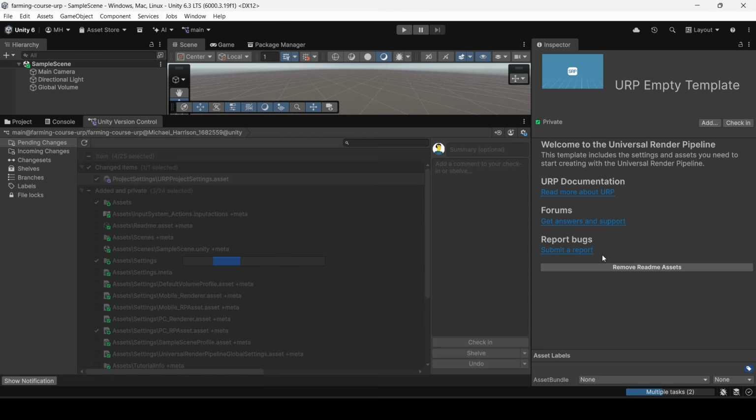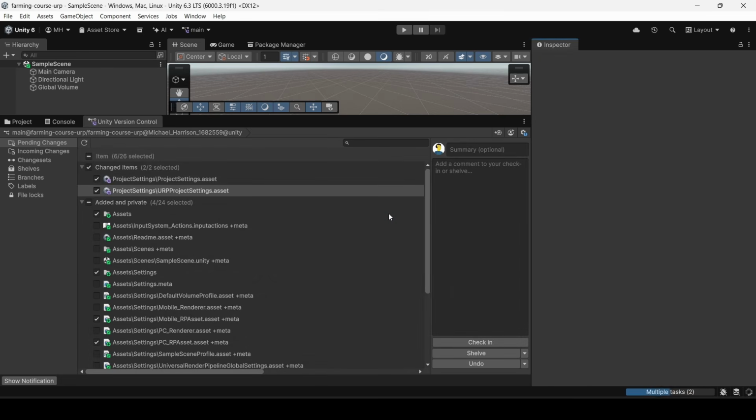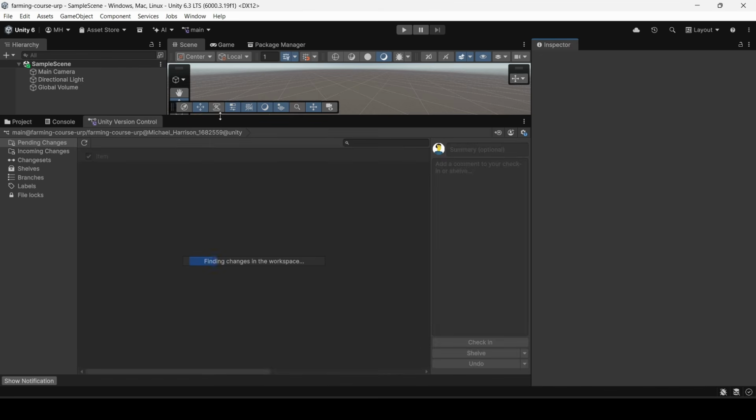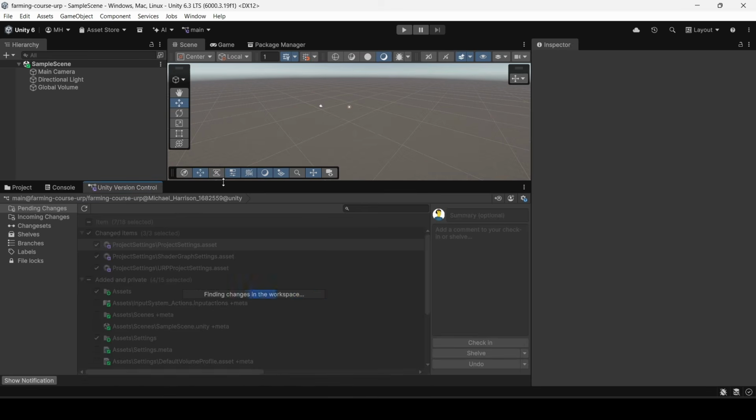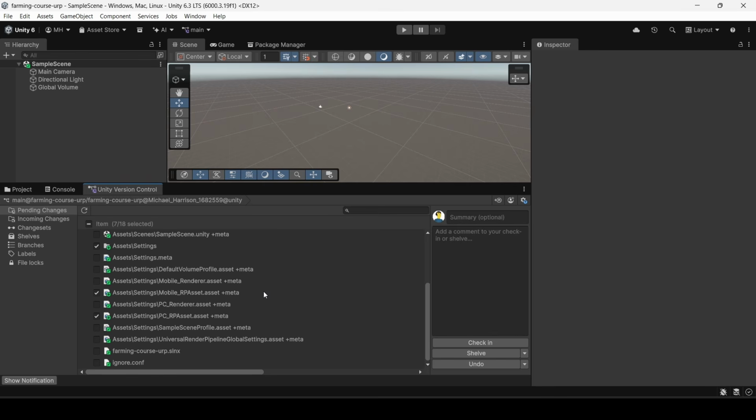Okay, so once the project is loaded, we want to remove the README assets. And then the Unity version control tab comes up. If you're using Unity version control, they do give you 25 gigabytes of storage for free. So I'm still under the free tier as well.